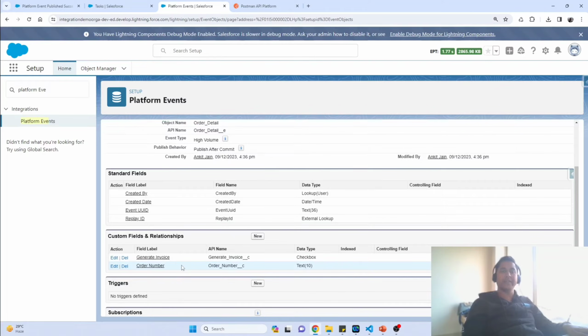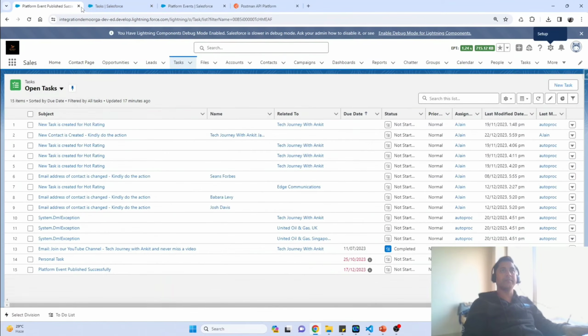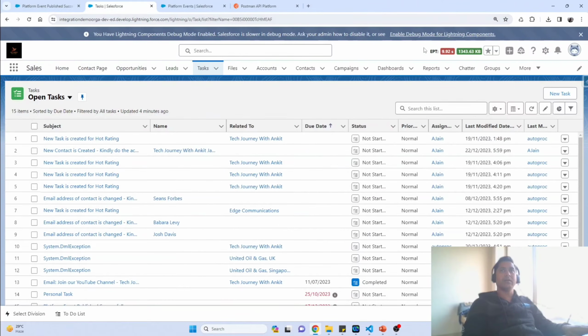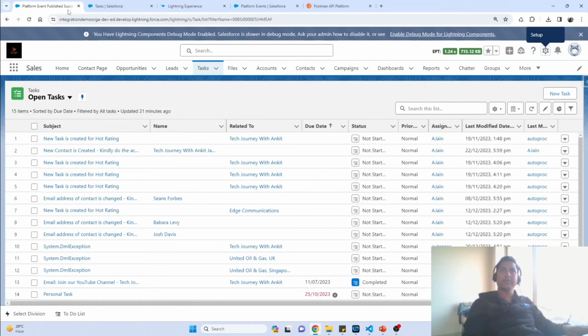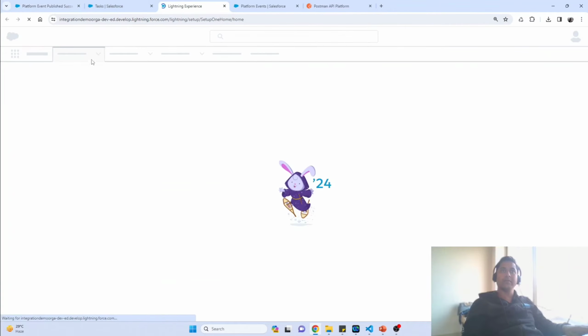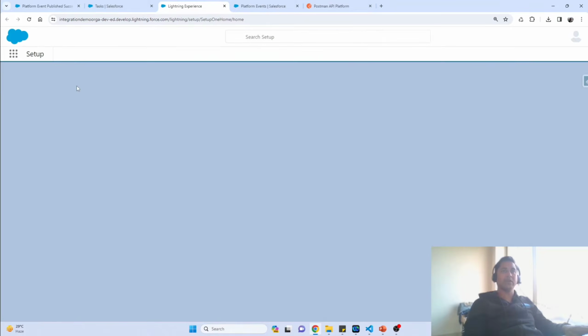What we will be doing in the demo part, we will be publishing these events with the help of the Postman tool, right? And after that, the next thing that we will do here is subscribe to this event, first by using the flow and second by using the trigger as well. To do that, I'm navigating to the setup menu, and here I'll be creating one flow.